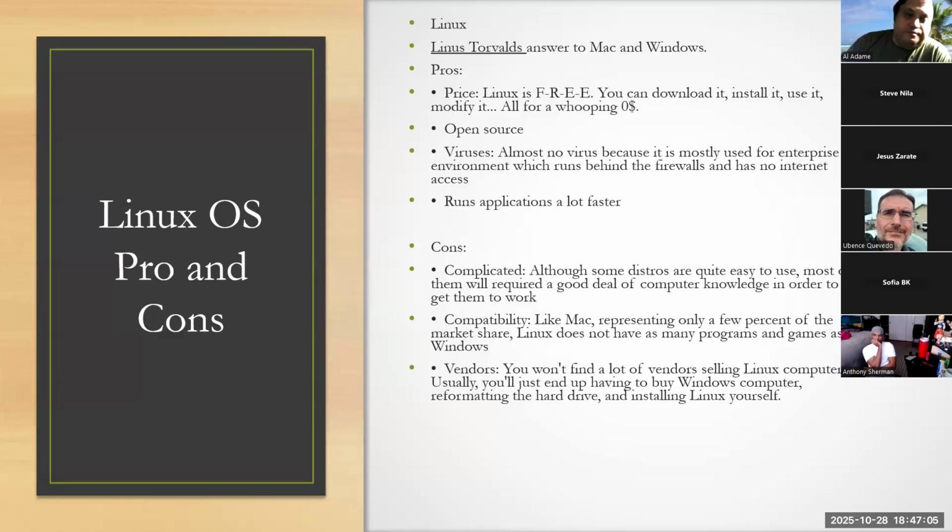So vendors. You won't find a lot of vendors selling Linux computers. Usually you just end up having to buy Windows computers, reformatting the hard drive, and installing Linux yourself. That's 99% true. But with HP, if you custom order a laptop, I forget what series and above, you can actually have them install Ubuntu preloaded if you wanted it. So there you go. The more we know.